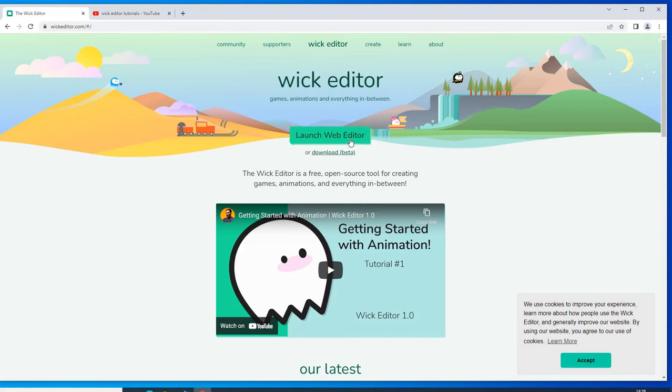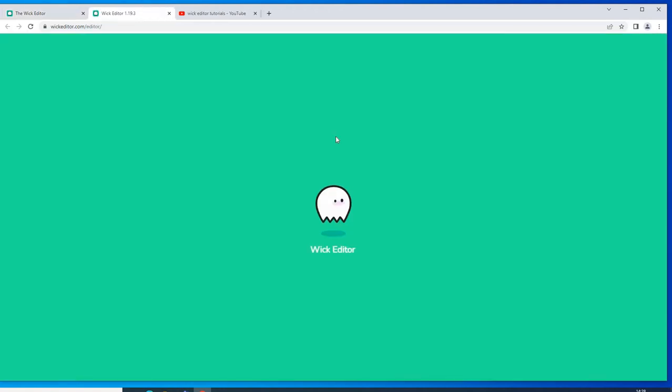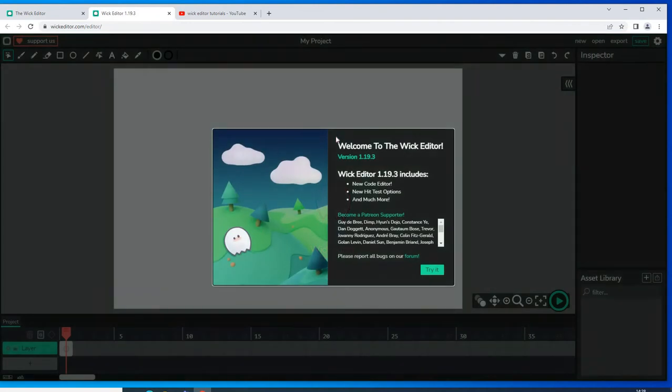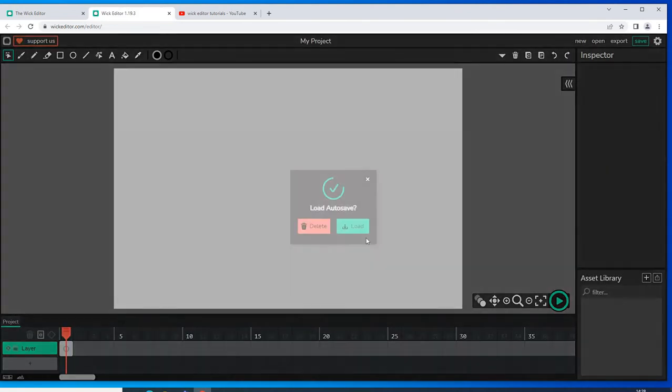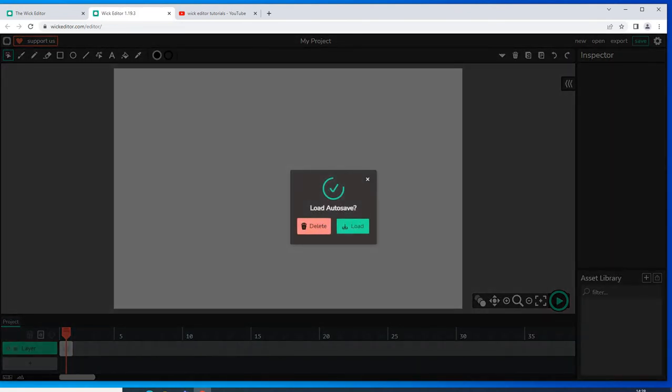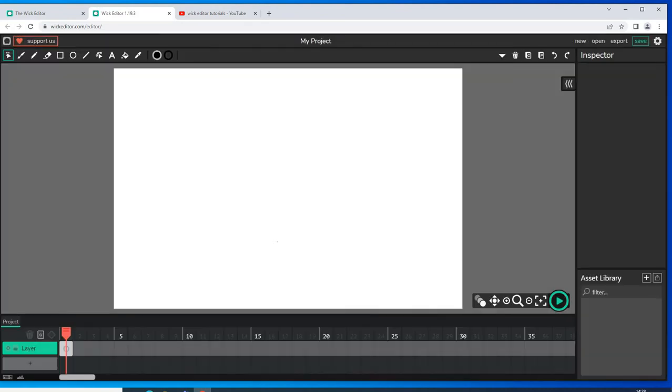Within the school we do have the version installed on the computers and you can download it for free using this one here. But for now what we're just going to do is use the online version. So click on the launch web editor. It will then take a few seconds to load and you will get this welcome screen here. So I'm going to click on the try it button. I've made one before, that's why that's popped up, so I'm just going to click delete because I want to start something new with you this afternoon.